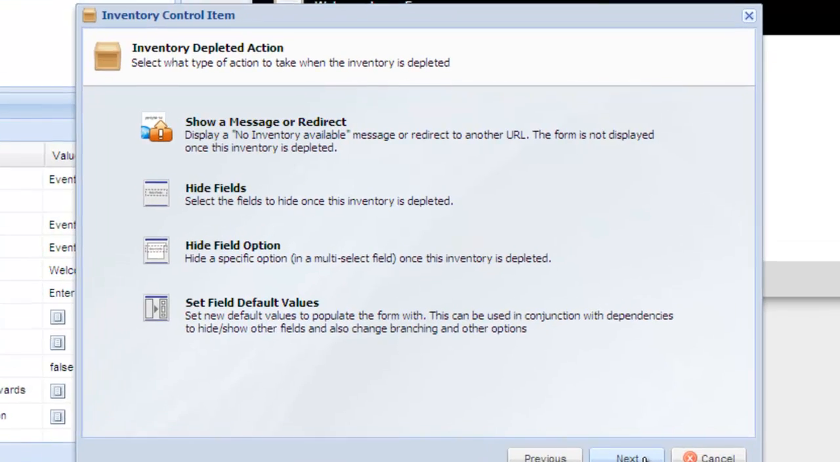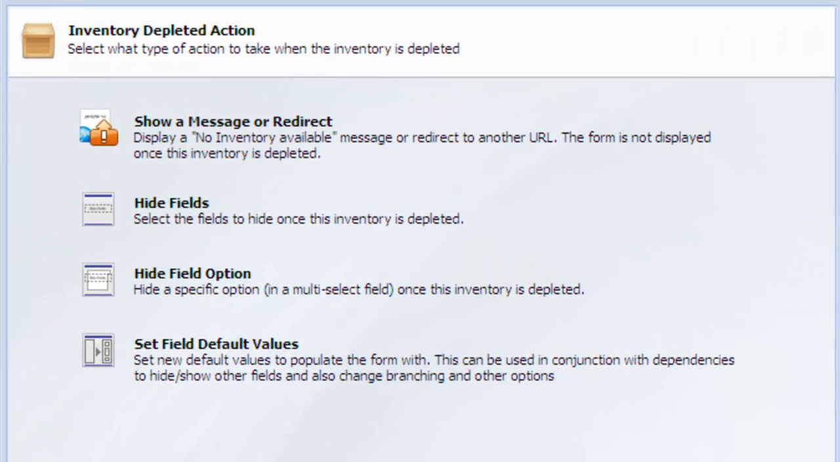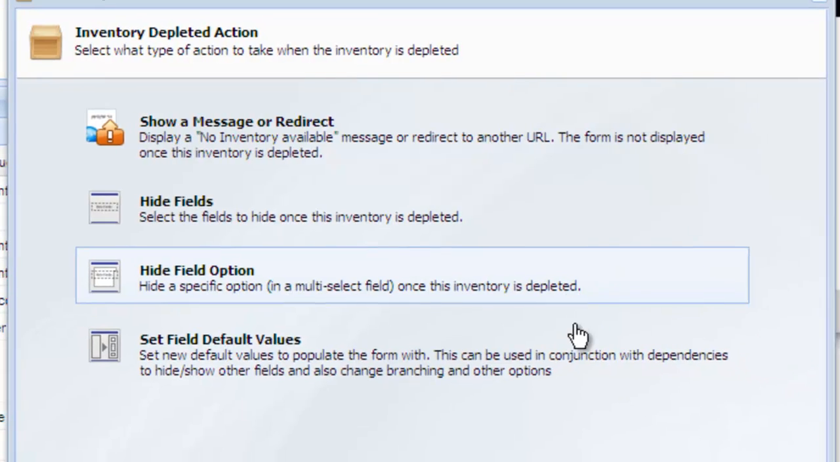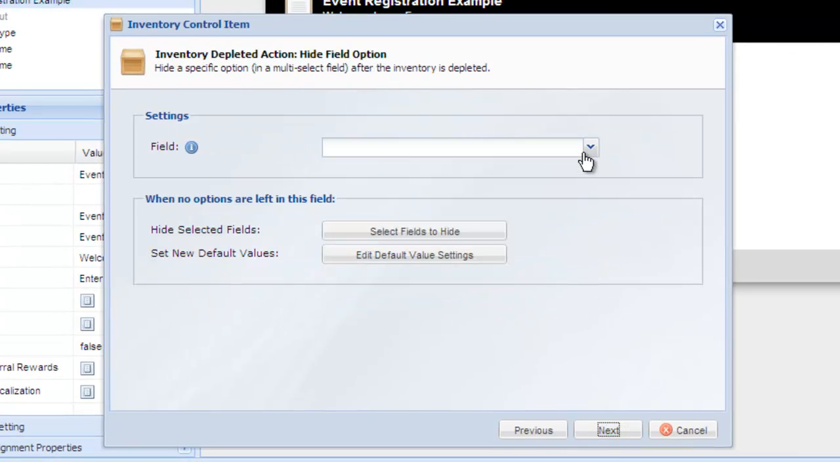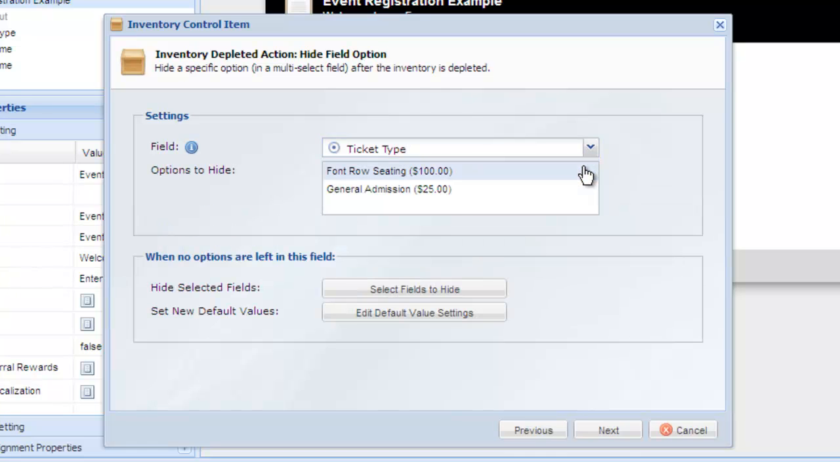Next, we can choose what action we want to take when the inventory for this item reaches 0. We can take the form offline or redirect to a URL, hide a field on the form, hide a specific field option, or update some default values on the form. For this example, we're going to select Hide Field Option to hide just the front row seating option from our ticket type radio group. Customers will still be able to select the general admission ticket option when front row seating is sold out. On the next screen, select the field we want to update and choose Front Row Seating. This is the option we want to hide when its inventory reaches 0.